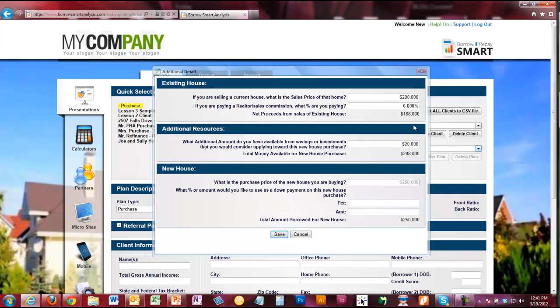So what do I know now? I know they have $188,000 coming from the sale of their home plus $20,000 that they've saved. They have $208,000 to work with. And that $208,000 will have to be used to possibly pay off the existing mortgage plus for the down payment. So this is designed to be very intuitive. So you're buying a house for $250,000. What would you like to put down? And they say we'd like to put down 10%. And that tells me that's $25,000. So they're going to need to borrow $225,000.